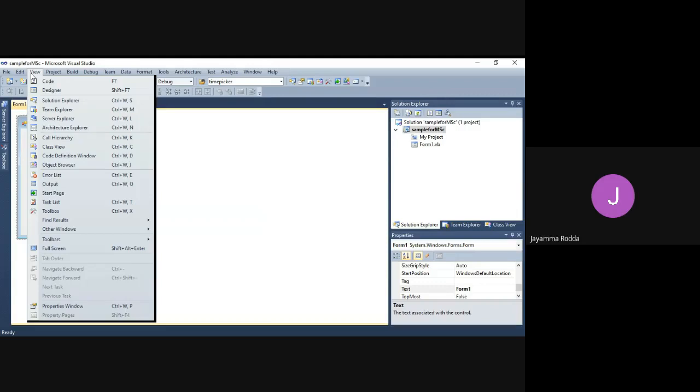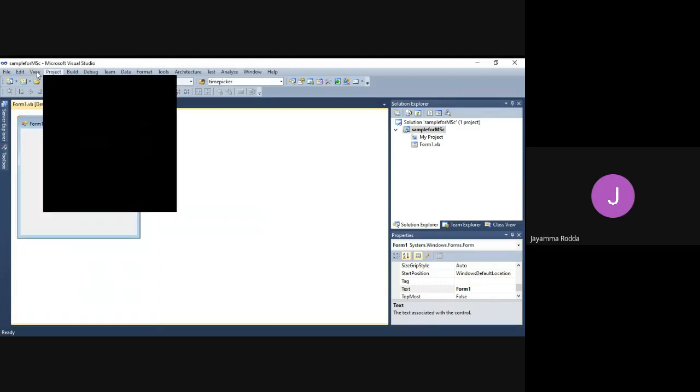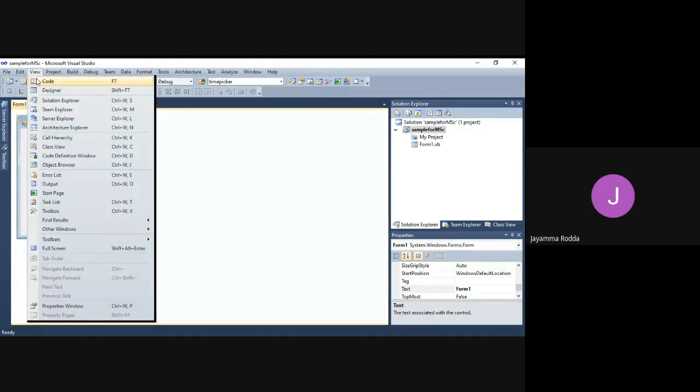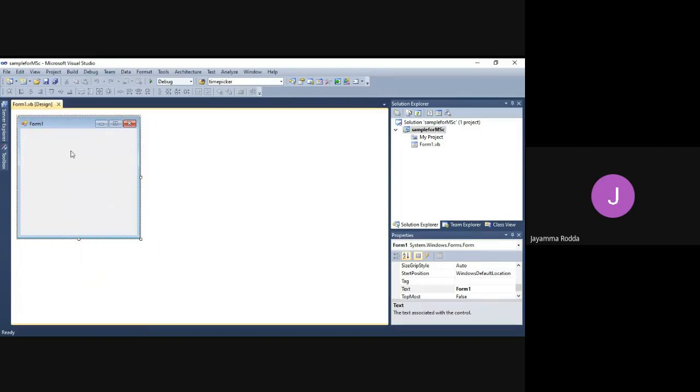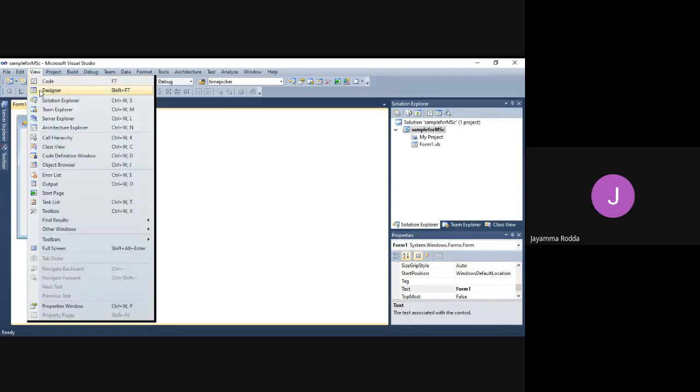And here, if you cannot see a particular window and want to see it, you can go to the View menu and choose the code window or the designer window. This is actually the designer window. You can see Form1.vb [Design]. So this is the design window which will be displayed here, the designer.